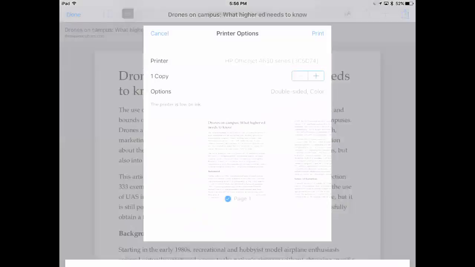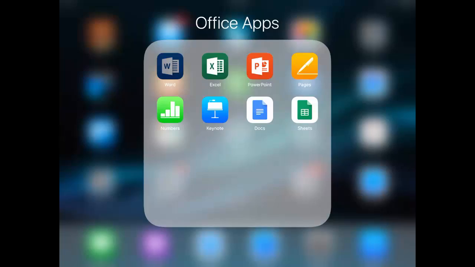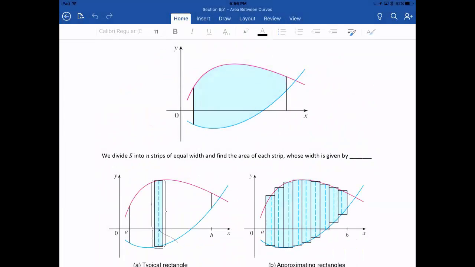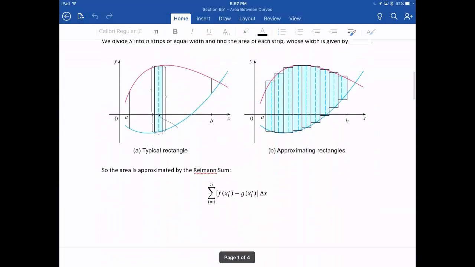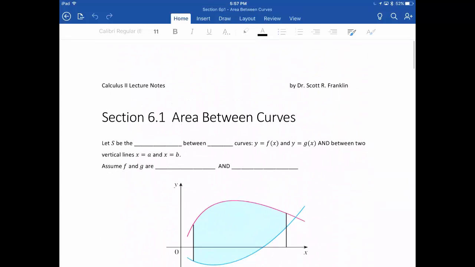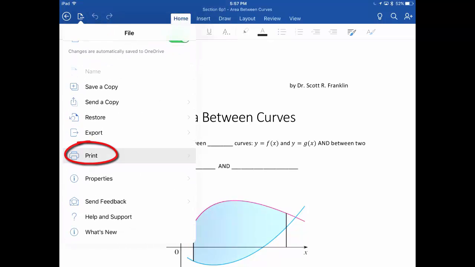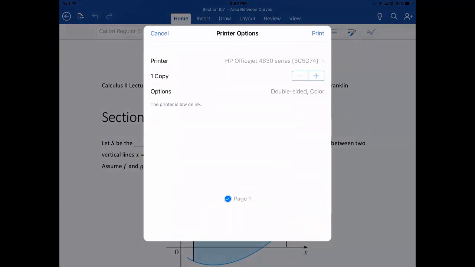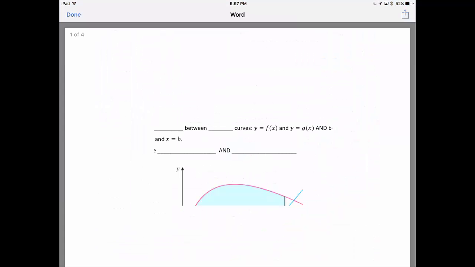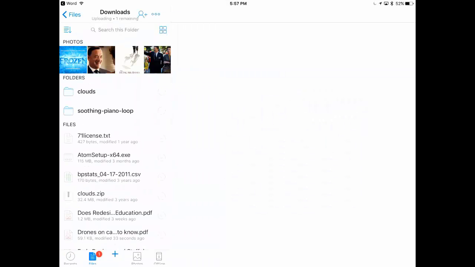There are some apps like, for example, Word. So if I open up my Word app and I have a document here that I use this kind of technique to teach my classes, fill in the blank notes. If I wanted to print this, I tap the file icon, which is the top left in this case, and now print is one of the options there. I would select AirPrint, and then I would be able to, again, expand the print preview and send that, for example, into my Dropbox, where I could then save that for later.